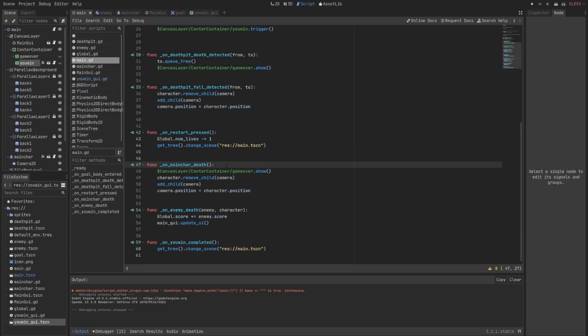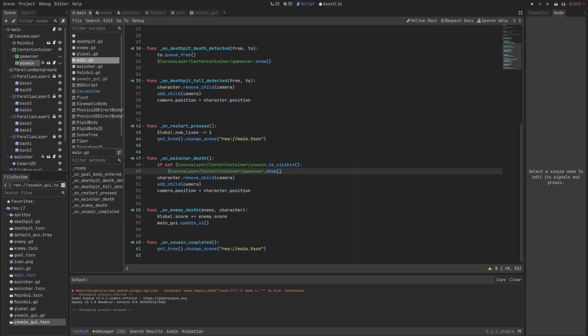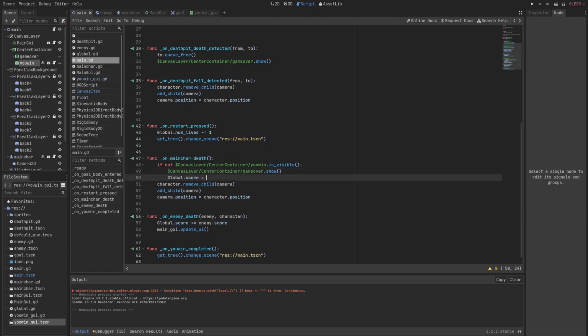So instead of this death, I'll check is visible. So if I check if UI is visible, then I don't actually show this. So not. But I still will remove the camera so that my camera doesn't follow the character down. And since I'm already here, if I actually am in game over, I want to make my score 0. And in the near future, we'll actually store the score somewhere and make a little leaderboard with it.